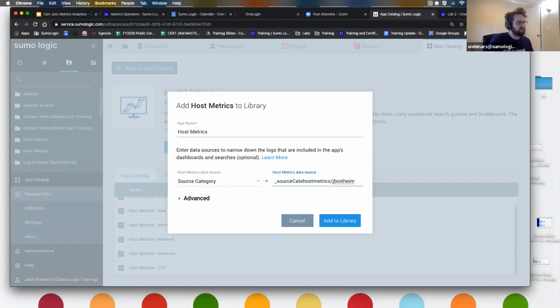Sorry about that. So what I'm specifying here is the source category equals host metrics / jBrowthon. In the app name, go ahead, just for today, and put your initials or something after it, just so it's a touch unique. And then just click Add Library.